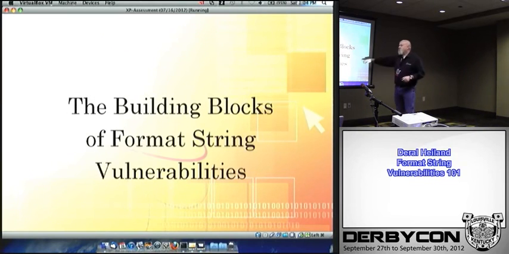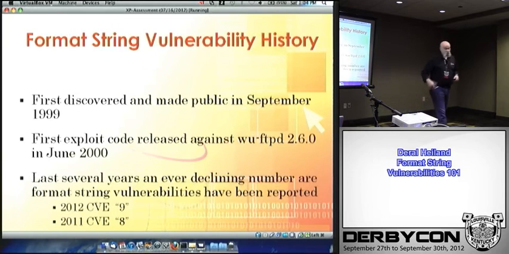So the building blocks of a format string vulnerability. They were first discovered in 1999, so they've been around for a while. The first exploit came out in 2000, for the WU-FTPD 2.6 version, and that was the peak of format string vulnerability discovery. It went up from there. Everyone started finding them, and it's gradually declined over the years.